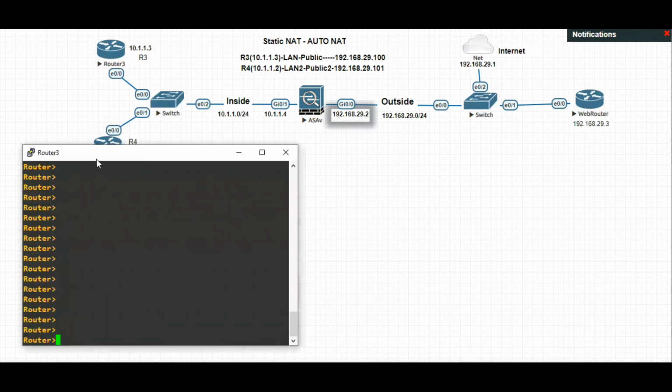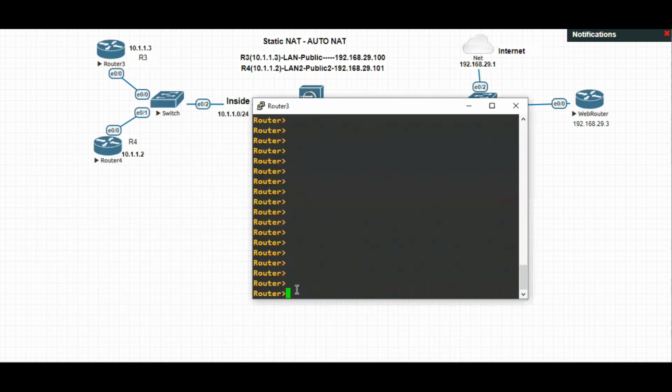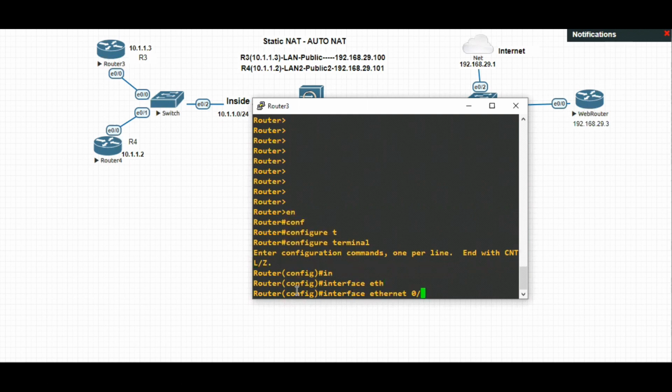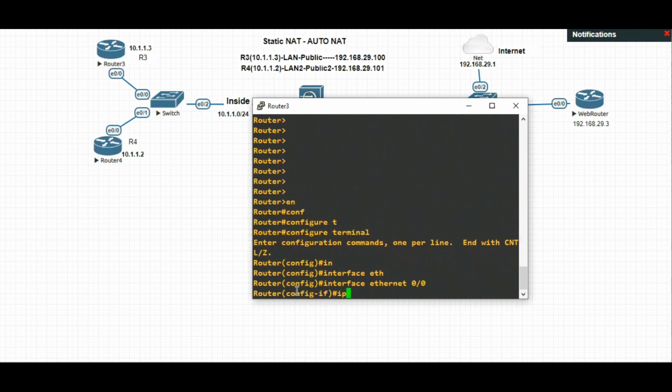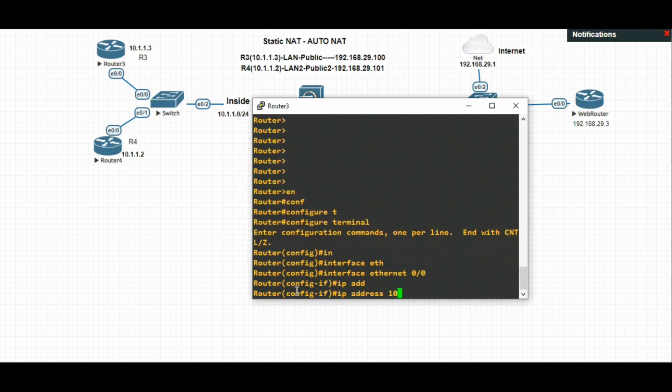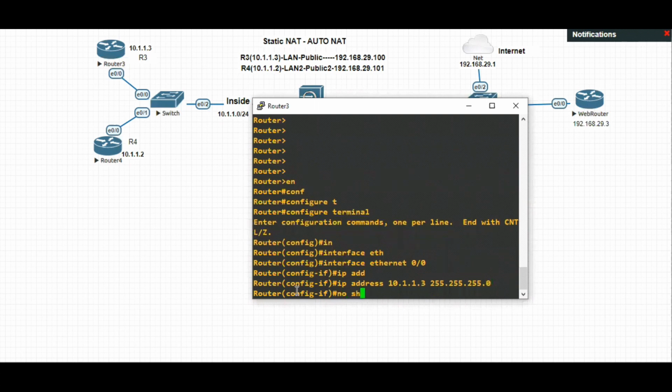So we are on router 3, which is this router here. Enable, configure terminal, interface Ethernet 0/0, IP address 10.1.1.3, /24 for the subnet mask. No shut.